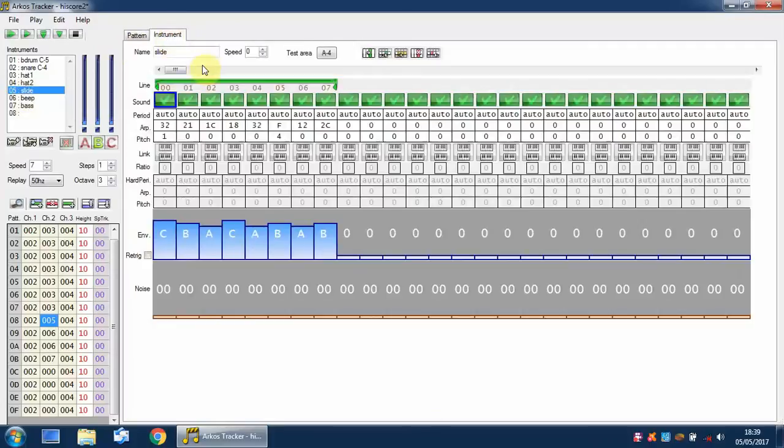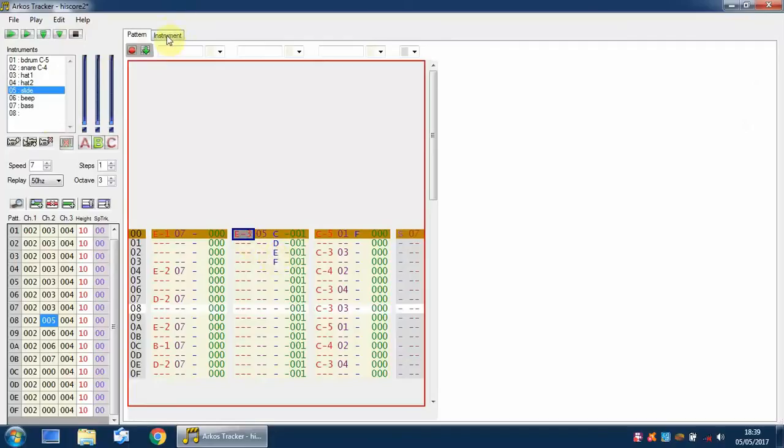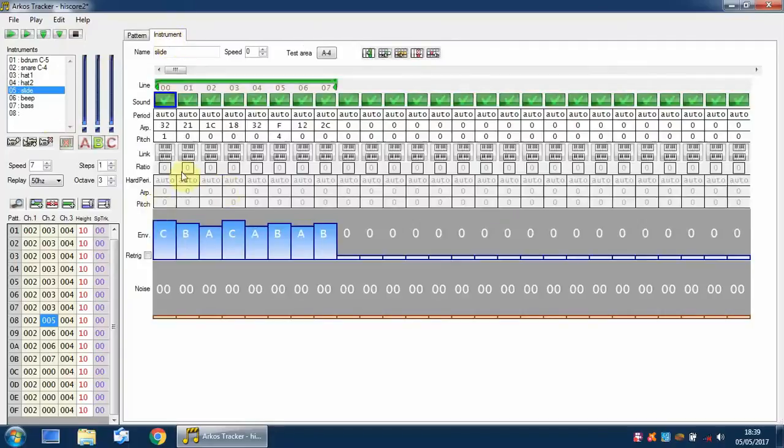I think I'm playing it. Let's stop that sound. I was playing it at E3, so let's go to... I'm just using my keyboard to find where E3 is. There it is. So I'm playing it from there.